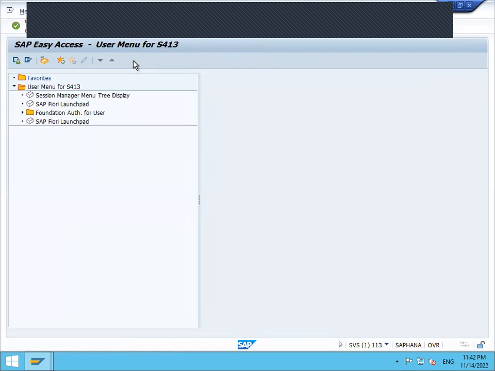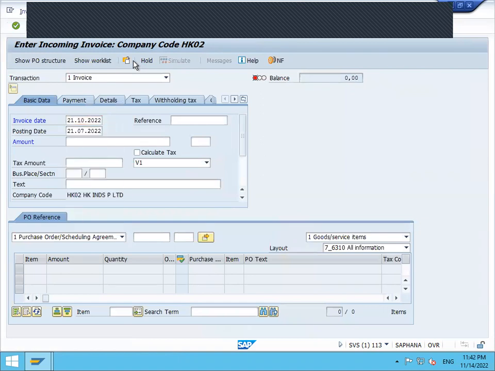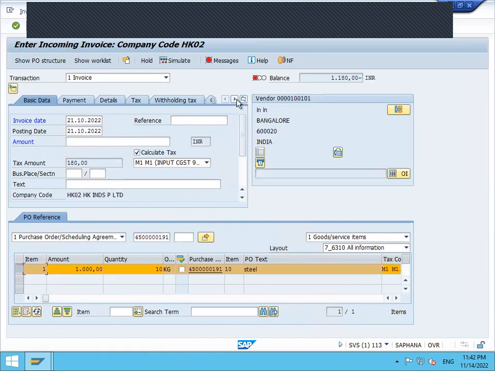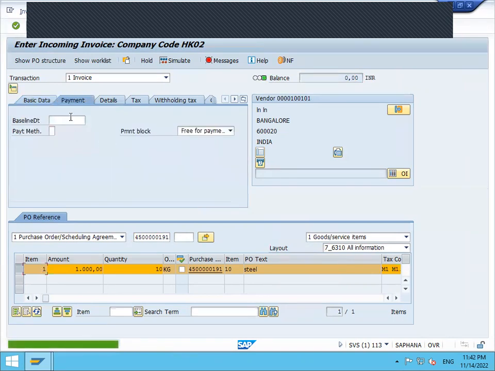Now let's go to MIRO. Here is where the error is displayed. Enter the invoice date and posting date also. Enter the tax code, calculate tax, enter the PO number. See, this is the balance, 1180. Enter the baseline date.